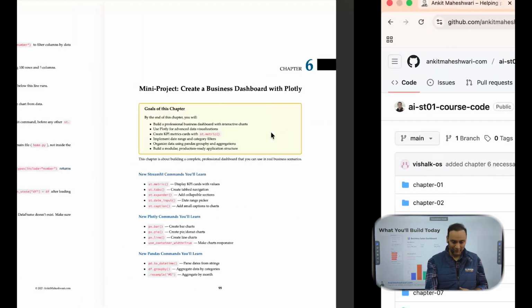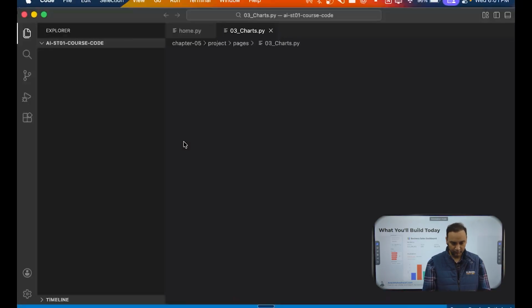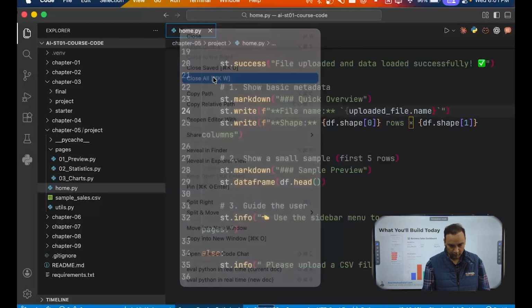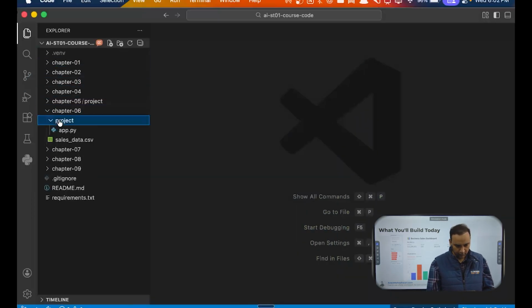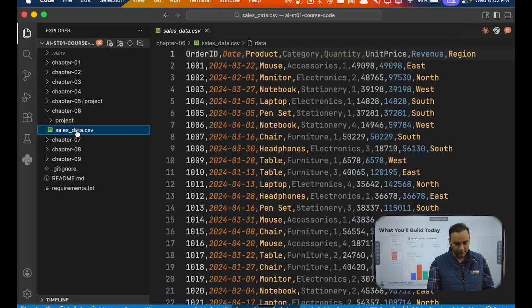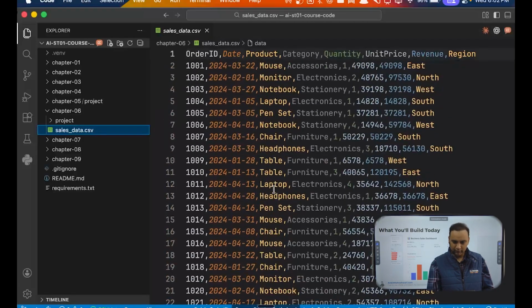Okay. So I'm going to fire up my favorite code editor, which is VS Code. Let me close everything. Close all. Right. Okay. So let me close all the folders. I've closed all my folders in my chapter 6. Here's a project app.py, empty. Awesome. And we have this sales data.csv file. We have a good amount of data.